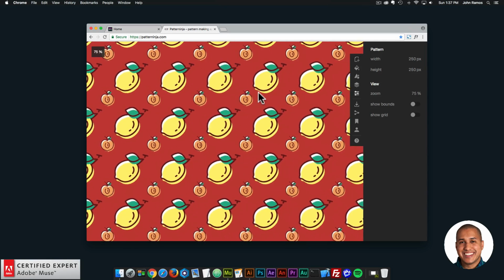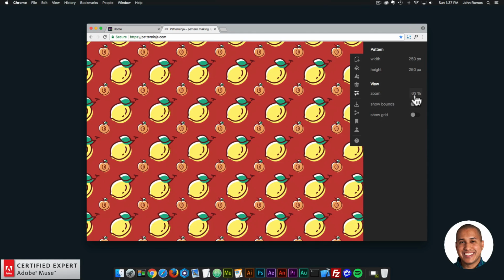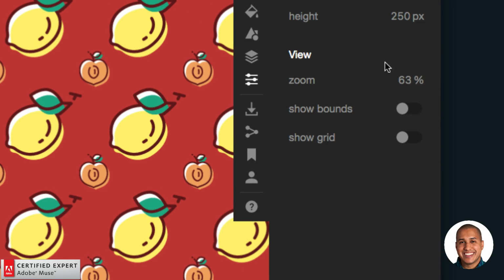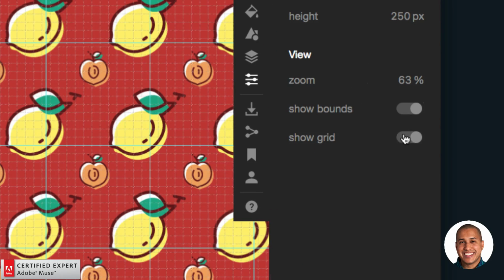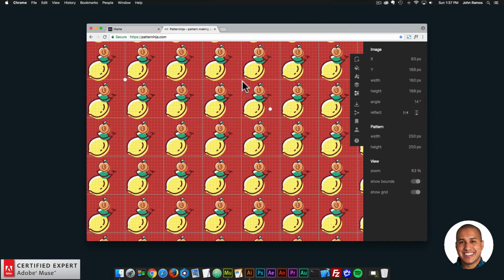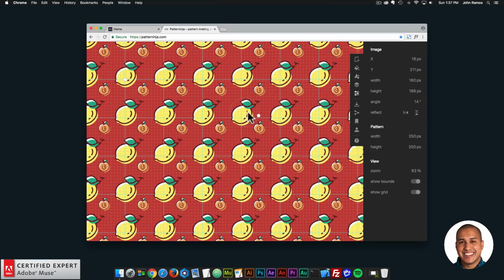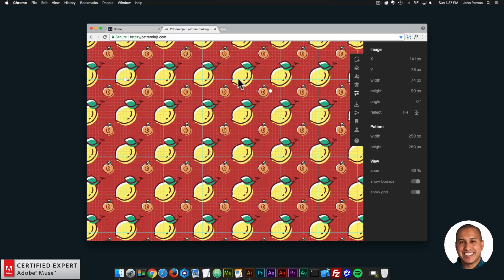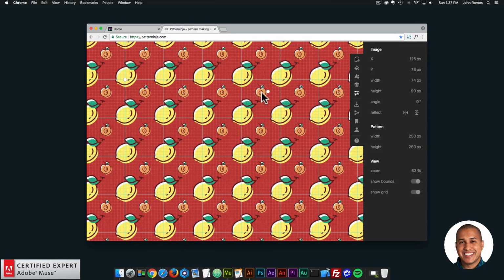You can zoom, again you can do it with the scroll bar or here in the zoom section, and then here you can show bounds and show grid. I like to have this checked because it lets me know where elements are placed within the pattern. So literally one square here is just getting duplicated over and over to create this pattern. So you can place different elements within one of these squares here, and that'll be your pattern.